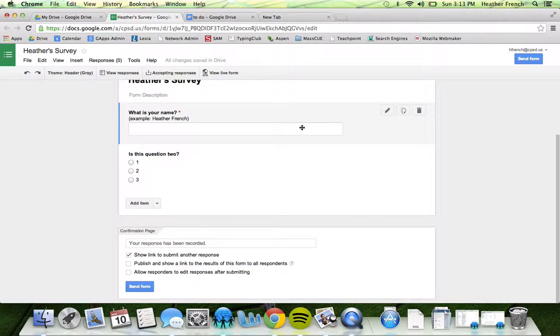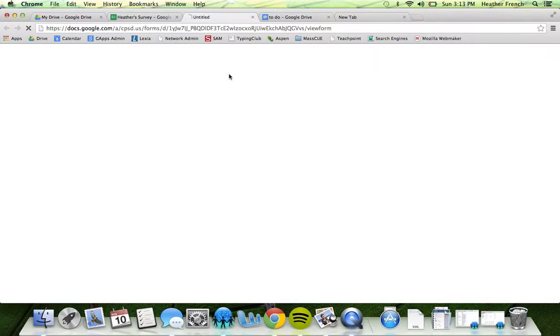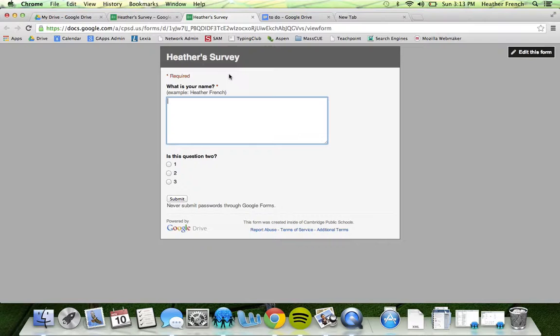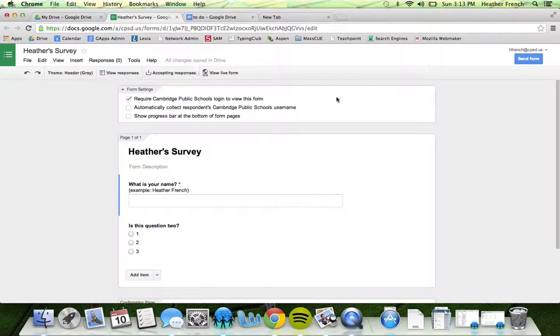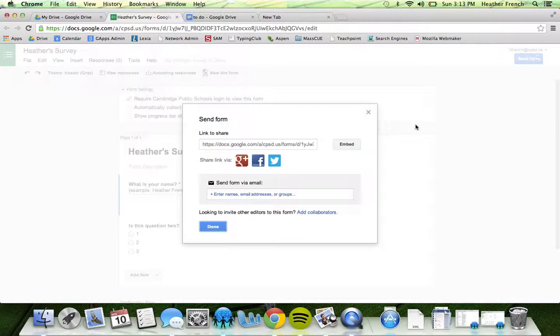Okay, so next, if you want to see what it looks like all finished, you can click on view live form. And this is what mine looks like. It's very short, and I just chose a really plain template. Some of the other templates are a lot nicer looking. And then lastly, you can go to send form. So there are two different options to send the form.